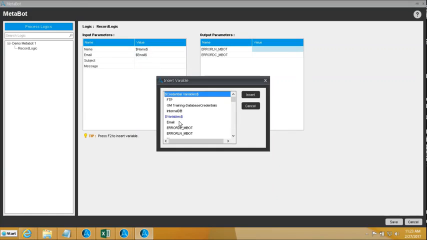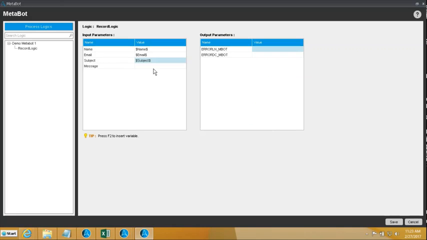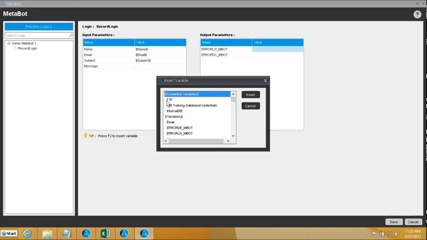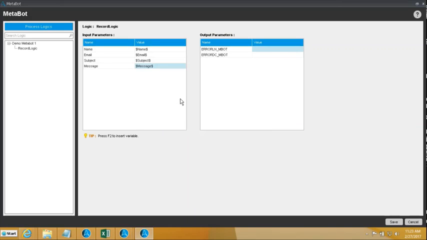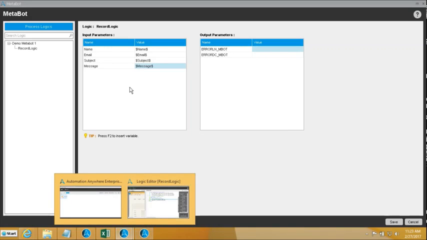Similarly for subject, I'm saying subject of my taskbot, and last but not the least is message. So that's going to be bound to message. So these are the input variables. So the value from my CSV file is being read into my taskbot variables, and they are then being passed down into their counterparts with the same name in the Metabot.